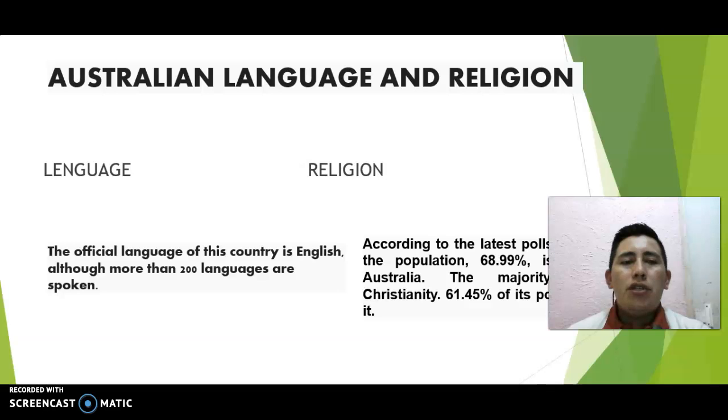Australian language and religion. Language: the official language of the country is English, though more than 200 languages are spoken. Religion: according to the last poll, the majority of the population is a believer in Australia. The majority religion is Christianity.